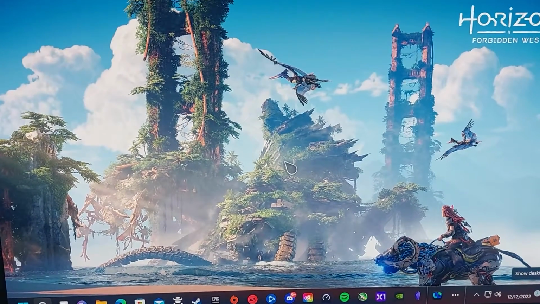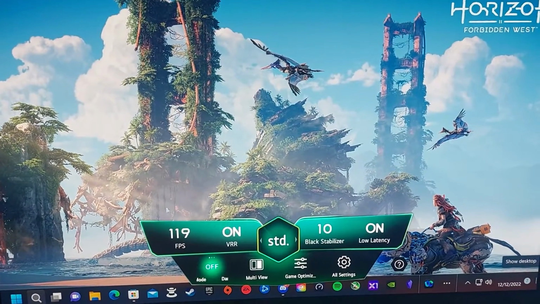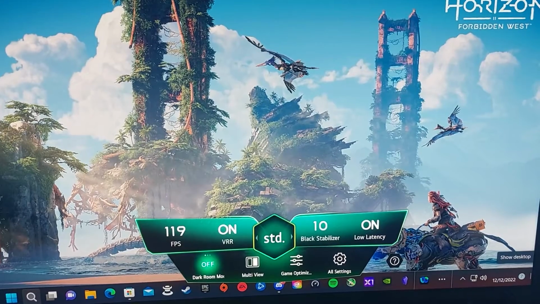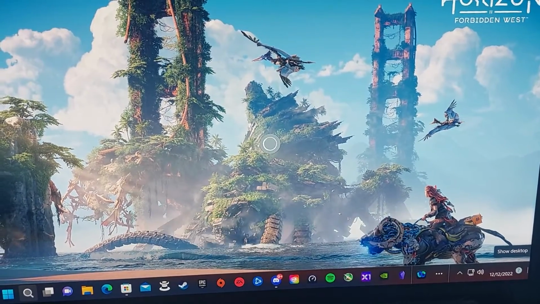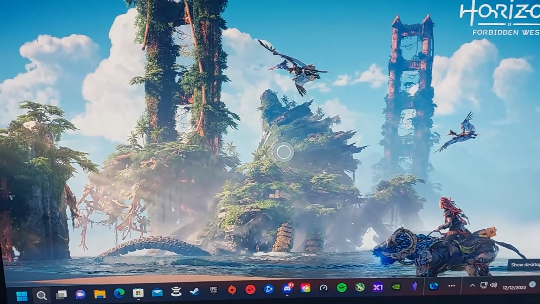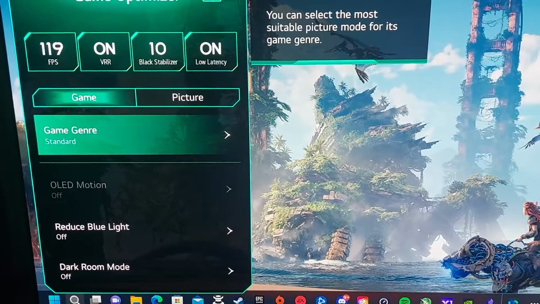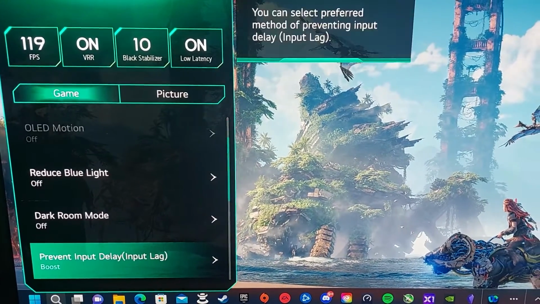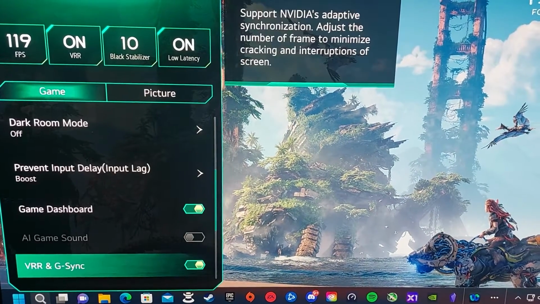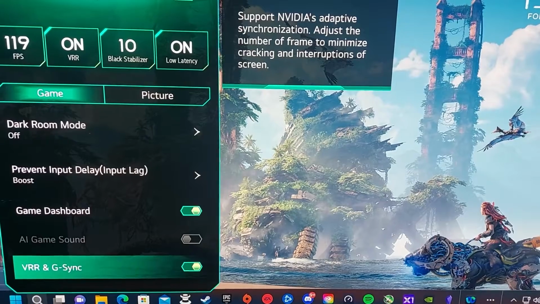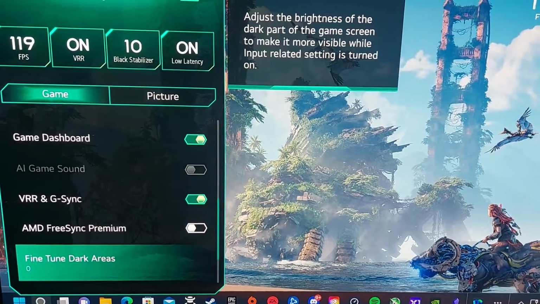Okay, so on the C2, I'll bring up the settings, which instantly pulls up the game bar, game optimizer, things of that nature. I'll click on game optimizer. So I have the game genre on standard. I have prevent input delay on boost. VRR and G-Sync turned on. I do not have an AMD graphics card, so I have that turned off.